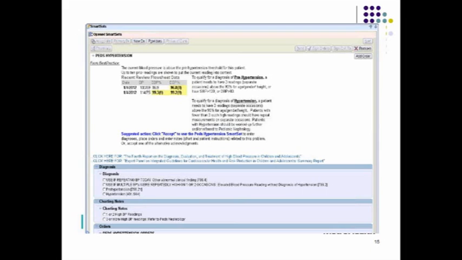So if you ever are in the progress notes section and you put in your vital signs, if you just type in that particular dot phrase, you'll get all of that information quite easily.